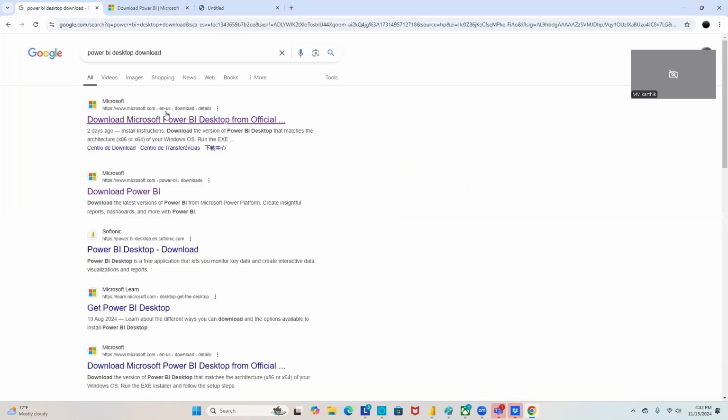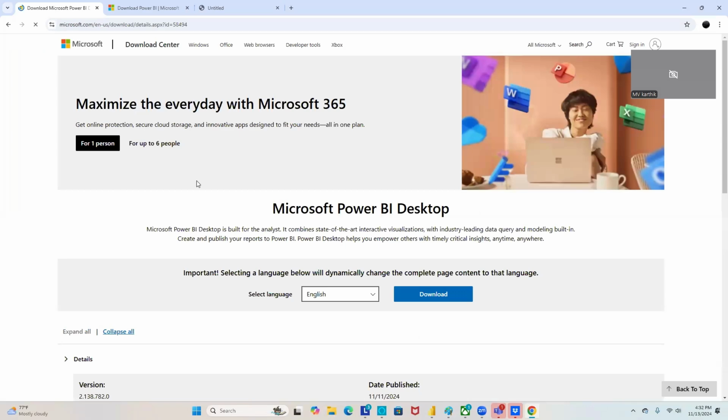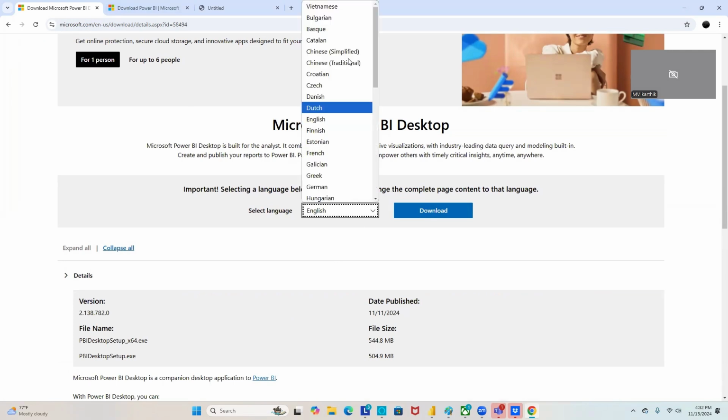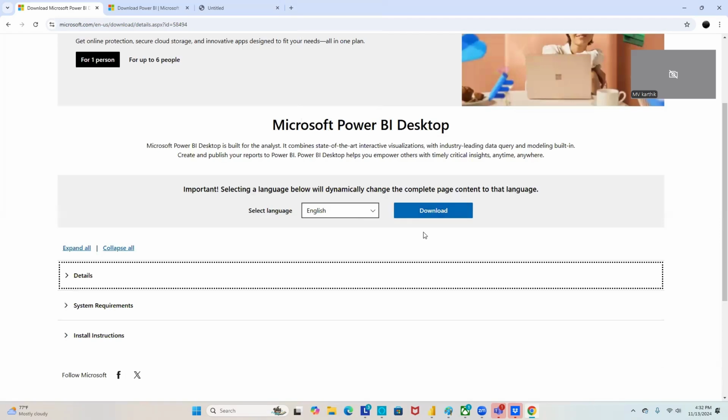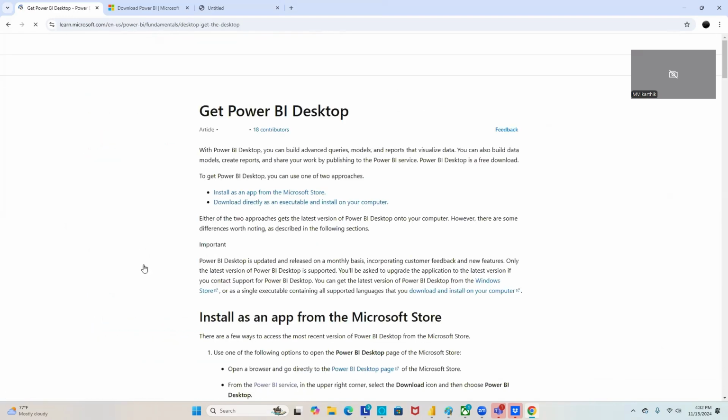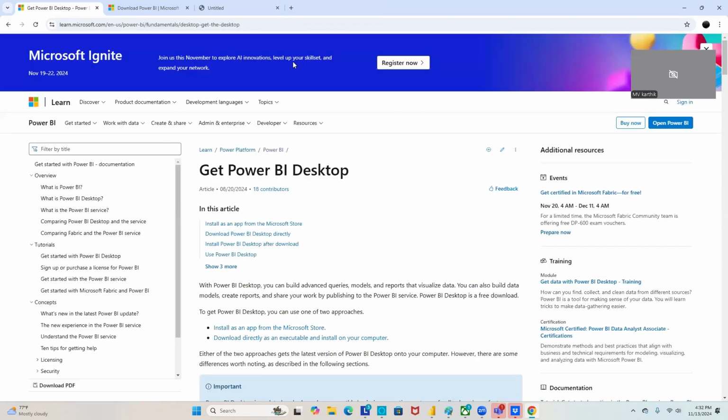Okay, and is there any other way? We have another way also. You can download from this website, and you can select whatever language and whatever region, and you can download Power BI. Okay, so we have a very good platform provided by Microsoft, where even a person who doesn't know anything can just go and see this documentation for Power BI.